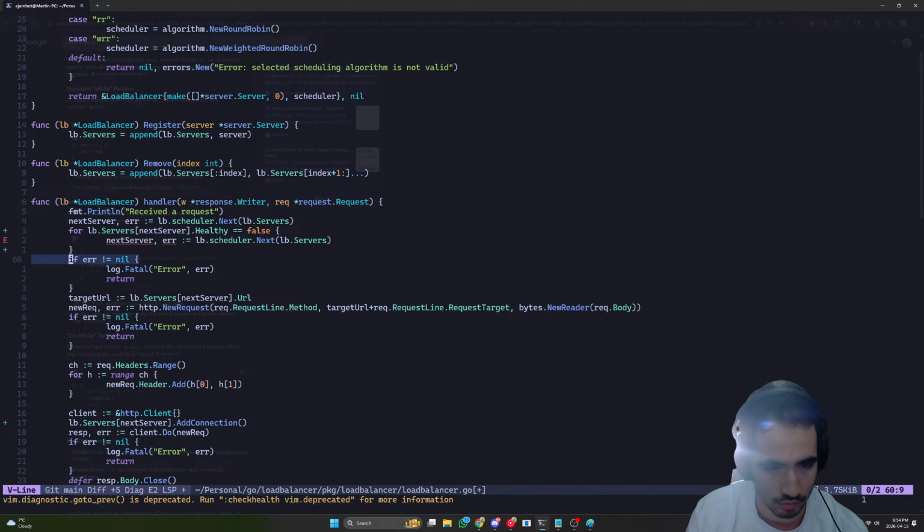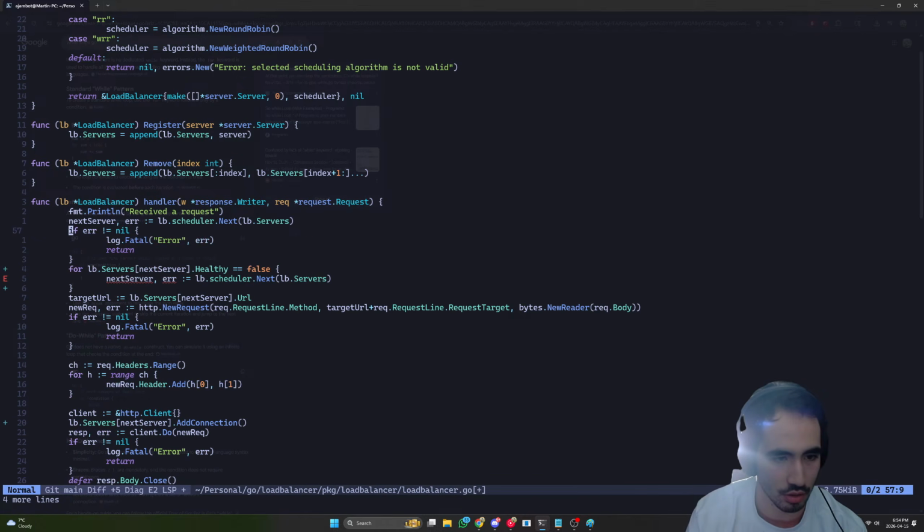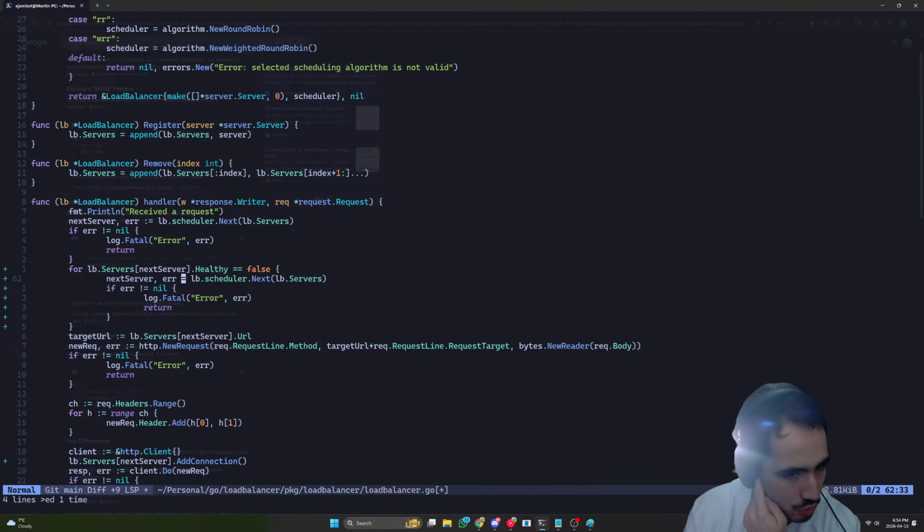And then I think I also have to copy this code over. Actually, let me put that up here. And put that down here. And declare not use next server. There we go. Let me just reassign it. So while the server we've selected currently isn't healthy, we just keep selecting the next server, because we can't send requests to servers that are unhealthy at the moment.